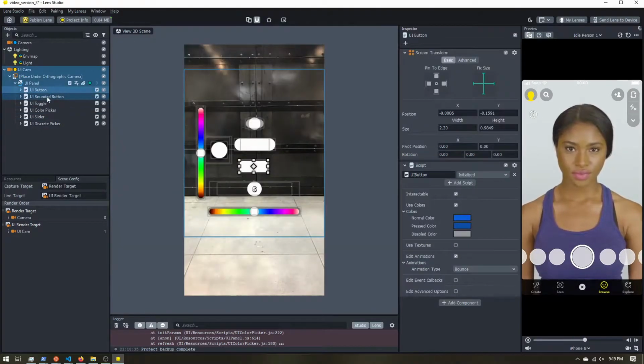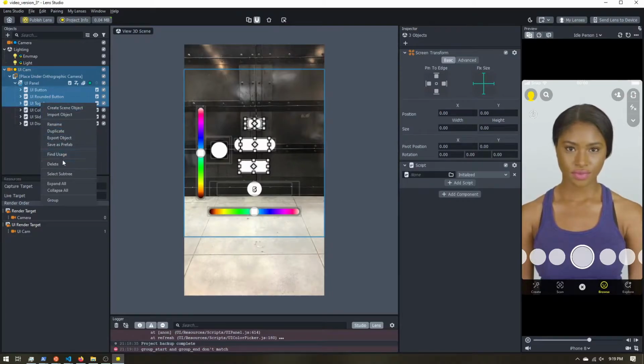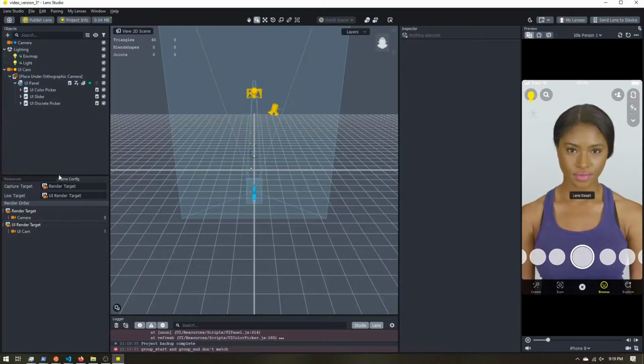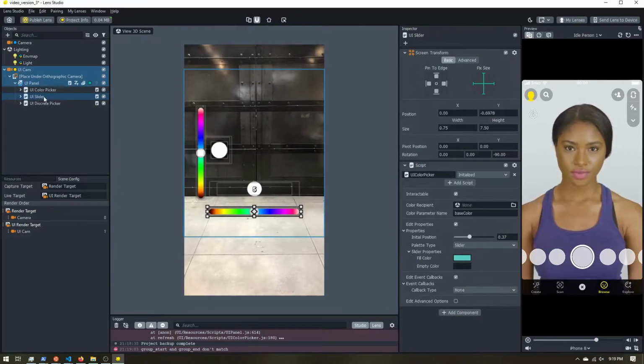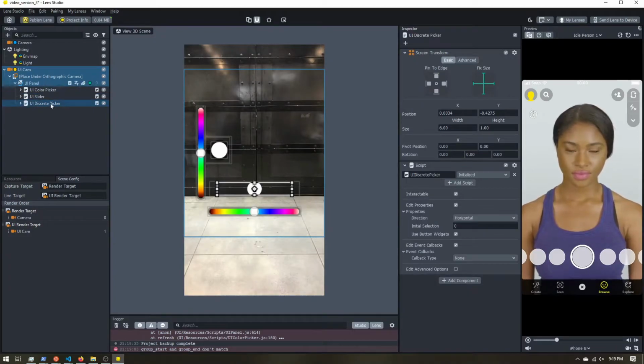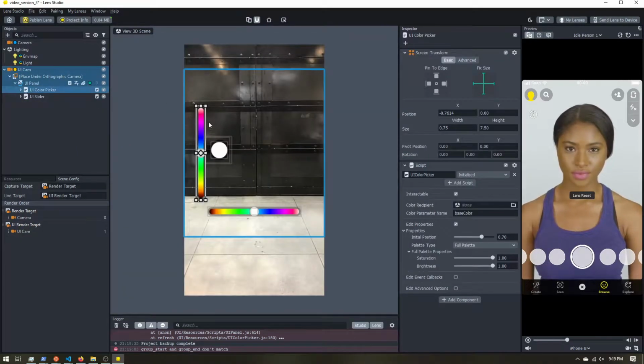I'm also going to delete these buttons and toggles. I don't want those. We want just a slider. Now you can see we have a few different things here. We have a color picker, a slider, and a discrete picker. The discrete picker is kind of like a slider, not really. You can just choose between a few different values. So we're going to delete that. Now we're left with the color picker and the UI slider.